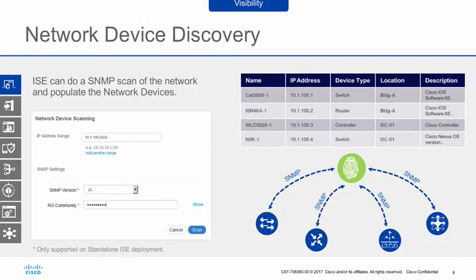So not only does it show you the endpoints, but it will also bring in your network devices. All you have to do is give it a management network or an IP range and a SNMP community string, and we can import those devices for you, and give you the ability to find the location and any other SNMP information that we get from those network access devices.